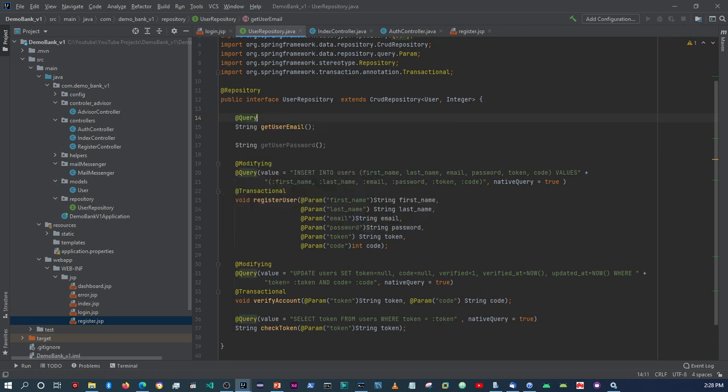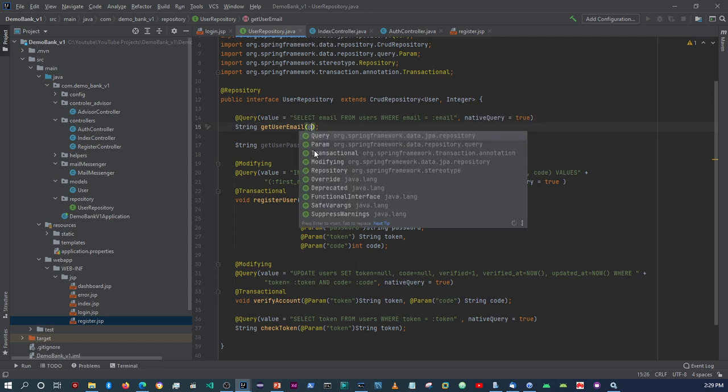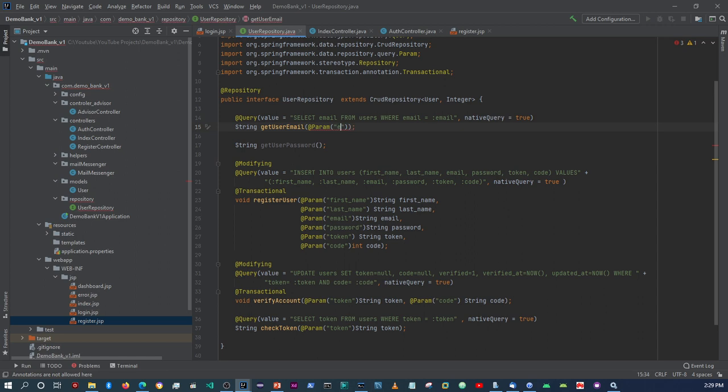We're going to say query, we're going to have value, and before I forget, native query true. All right, so here we can say select email from users where email equals that email that's passed into the parameter. And that's pretty much it, right? And then here we're just going to say add param, set up email, and say string email.